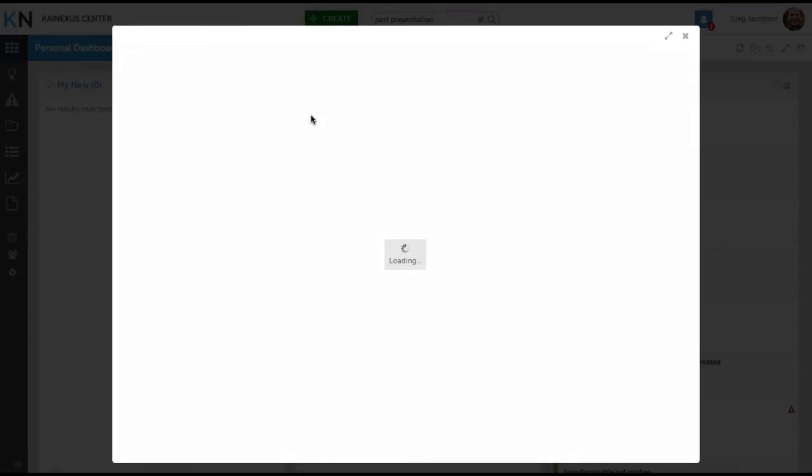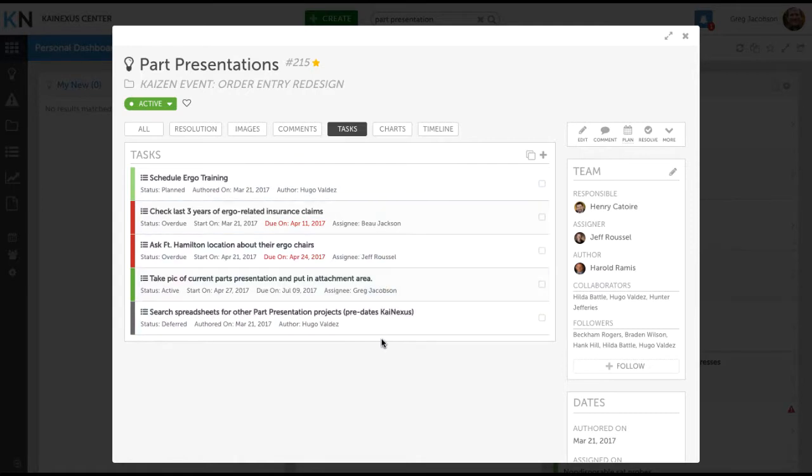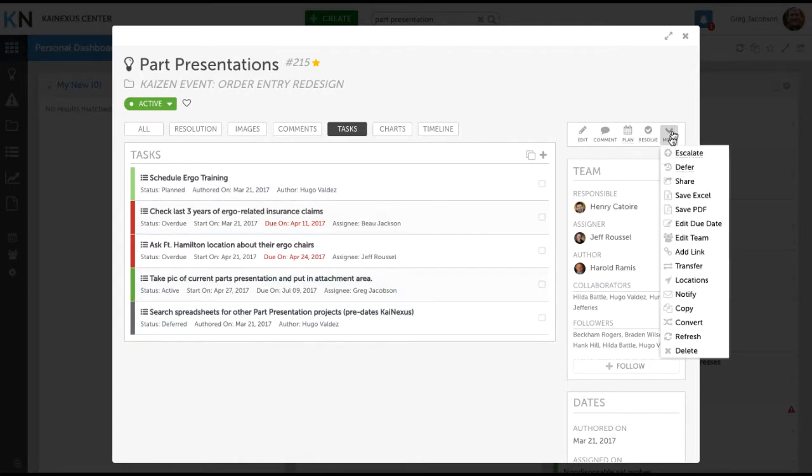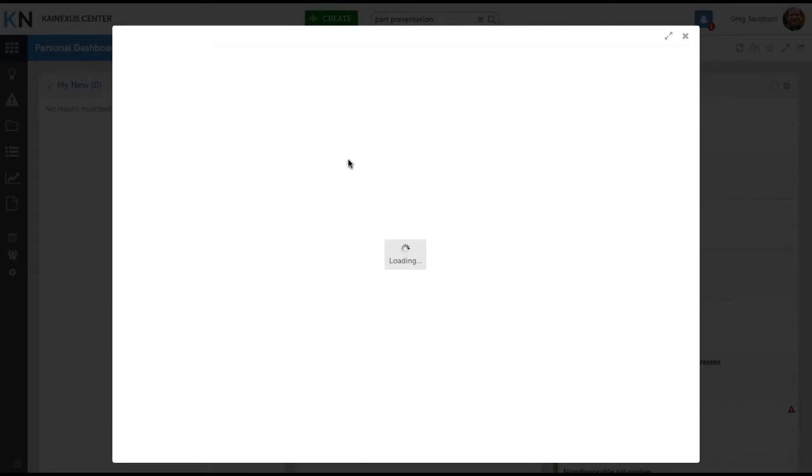The first thing is that when you copy a project or an improvement, you now have the ability to copy all of the tasks that are part of that. So for example, here we have a part presentations improvement. We've got 5 tasks that are part of it. And what you'll see here is that when we hit the copy button, you get this option to include copies of tasks. So we'll go ahead and do that.